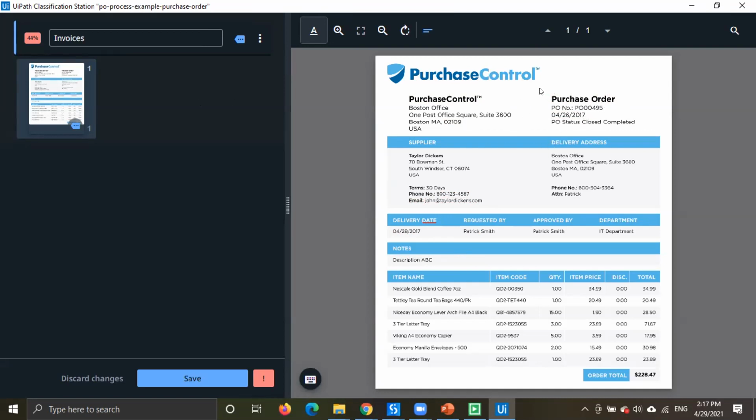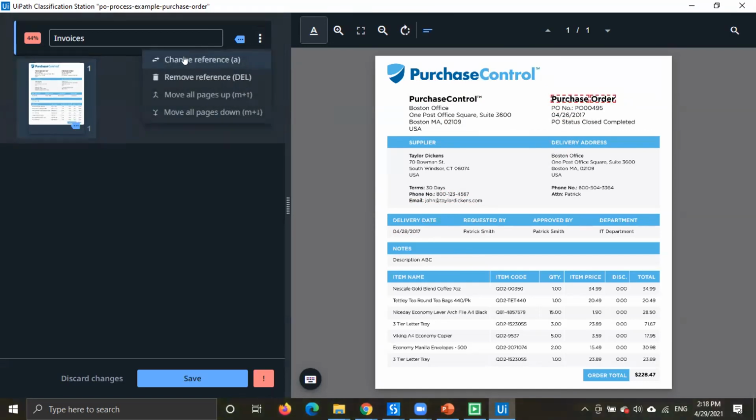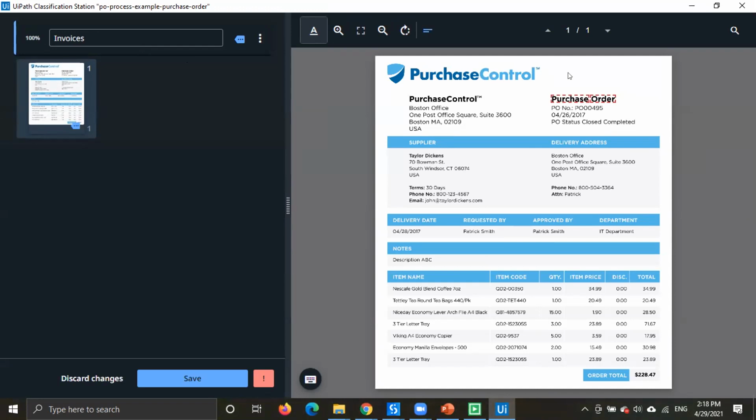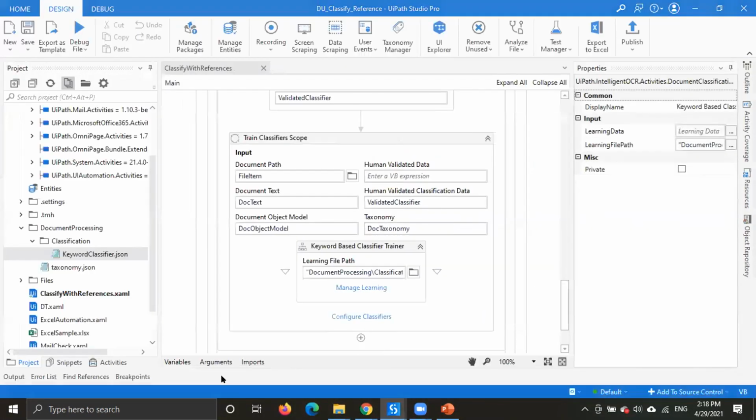So how a non-technical person can help improve the accuracy is, all he needs to do is, so here it is referring to the wrong keyword. All he needs to do is select the proper one, click here, change reference, so that now it will look for purchase order when you are working with purchase orders. Okay, and click on save. That's all you need to do.